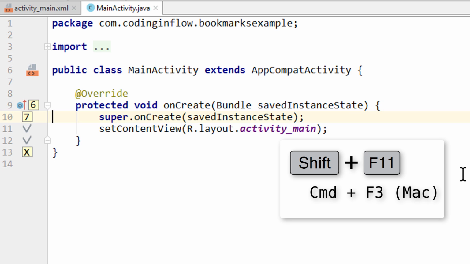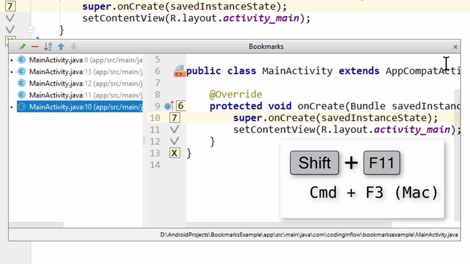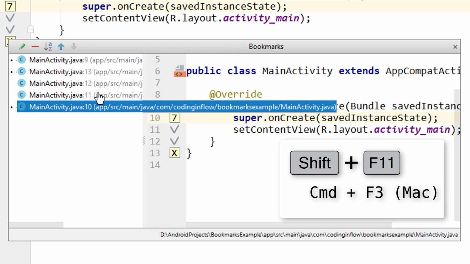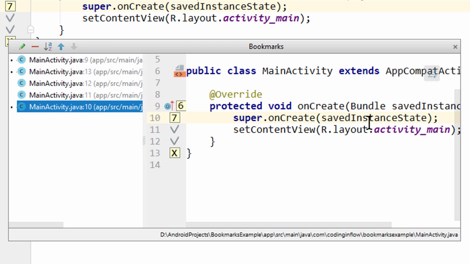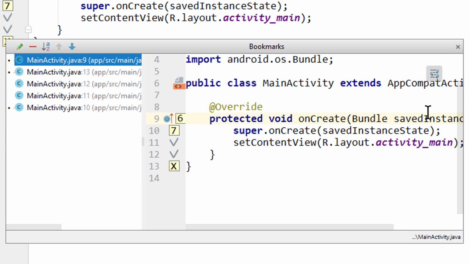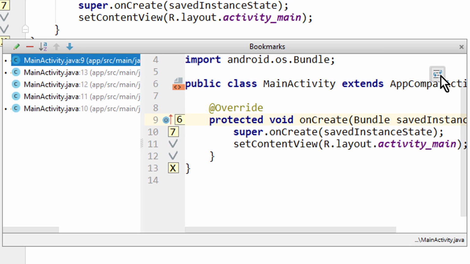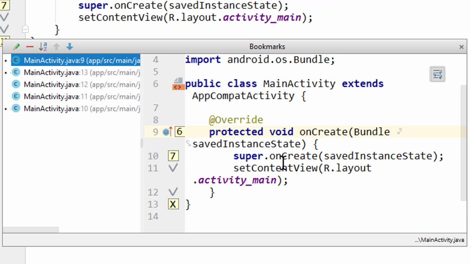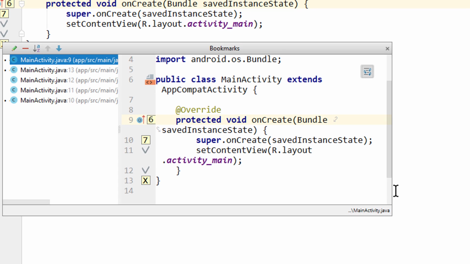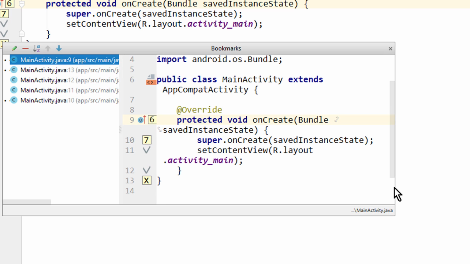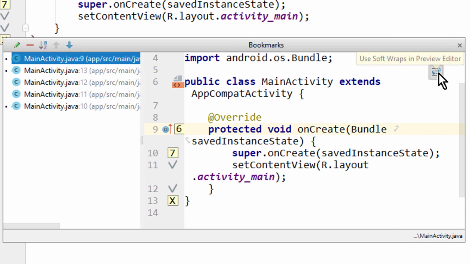And when we press Shift F11 or Command F3 on Mac, we can see all bookmarks of our project, which are listed on the left. On the right is the corresponding file and the code, which in this case is our main activity because all of them are in our main activity. And when we press this button up here on the right, the code folds in a way that it fits into this window. When we click it again, we can revert it.